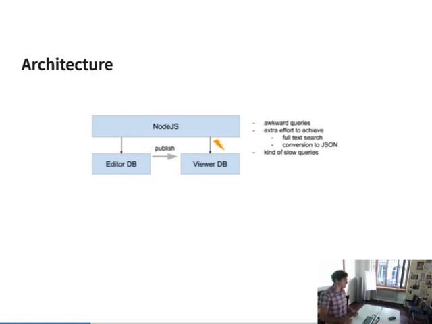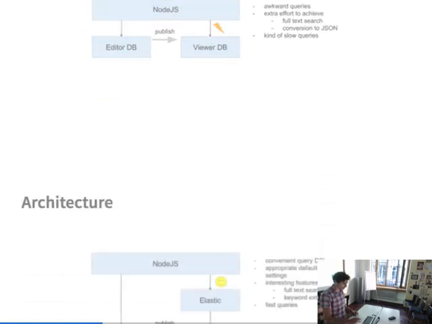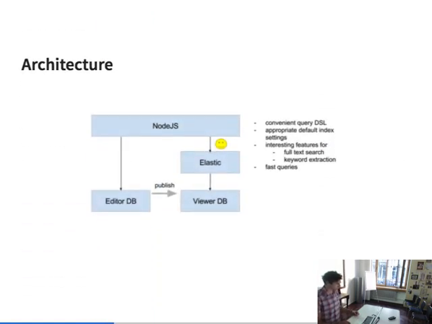Through another meetup, I picked up that there is Elasticsearch, and we changed the architecture to this one. So we have this thin layer of Elasticsearch just on top of our viewer database. The query DSL, we needed to get used to it, but it's very convenient. And we could set up a proof of concept in 2 days, something like that.